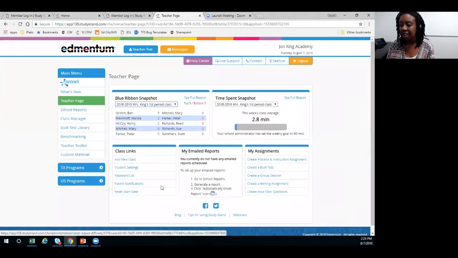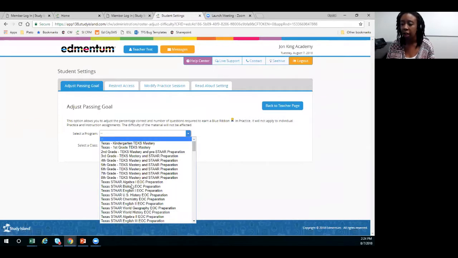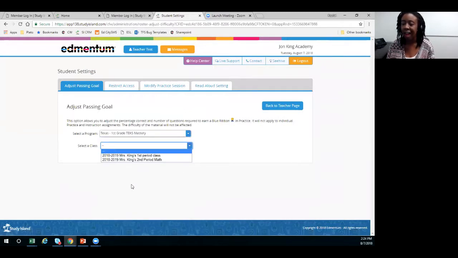So the student settings, you access it from the teacher page. You just click on student settings here. And this is where you'll want to come if you need to make any accommodations. So we have adjust passing goal, which allows you to adjust the passing goal that the students need to earn their blue ribbon. So you would choose your program, so the content that you're adjusting. So I'm going to choose first grade, and then the class that you're adjusting it for.